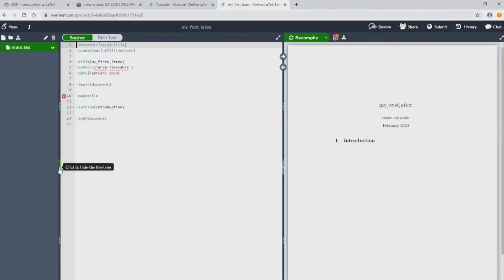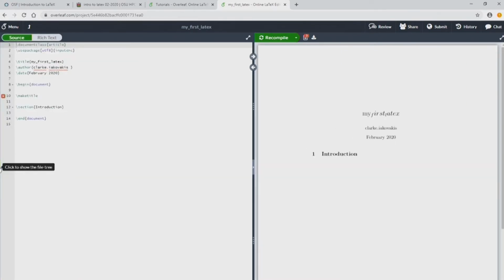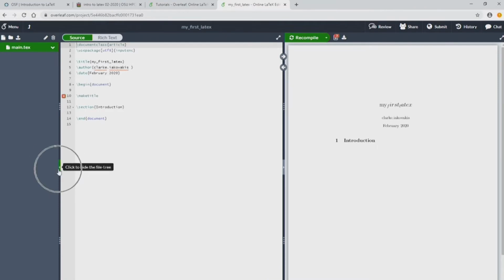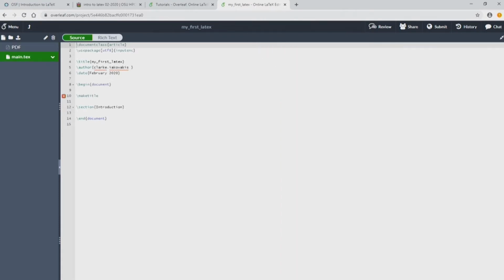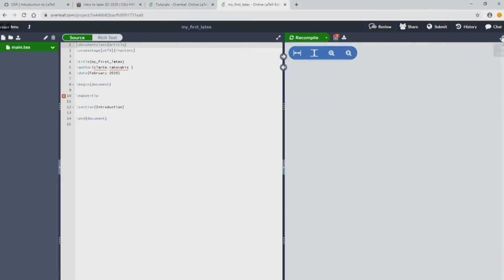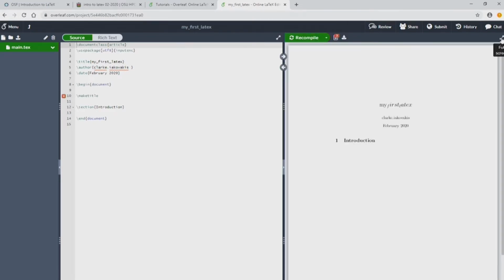Okay, any of these can be hidden. If you don't want to see your file tree, you can click on this tab, and you can click it again to bring it back. The same thing with the code editor. If you want to make it full screen, you can click on that, and you just click on it to bring it back. And the same thing with the preview.